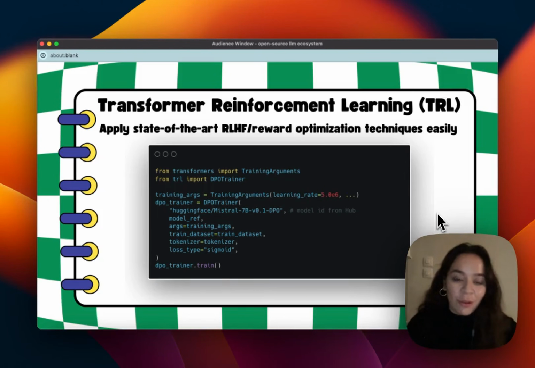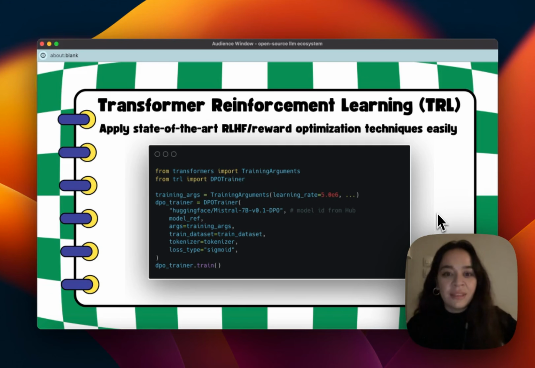Another library in the open source LLM ecosystem is the Transformers Reinforcement Learning library, TRL. It contains many of the alignment techniques that we use to align language models to be harmless and helpful. This includes supervised fine-tuning, direct preference optimization, and more. The most popular one these days is direct preference optimization. And so I have added the class that is used to train DPO.